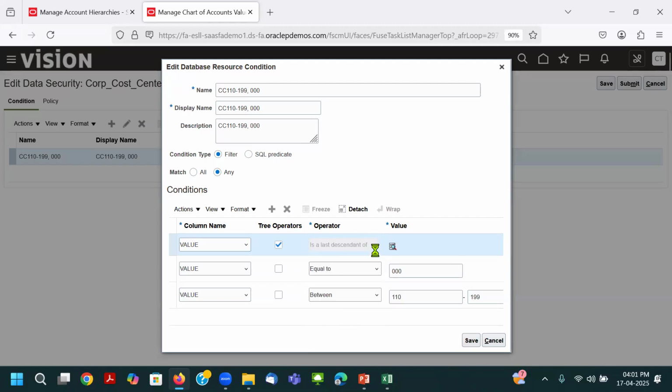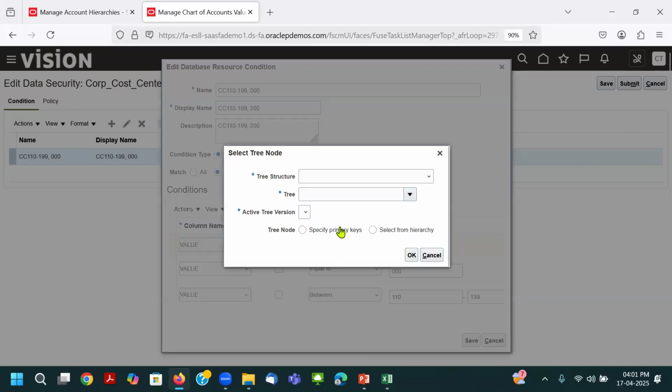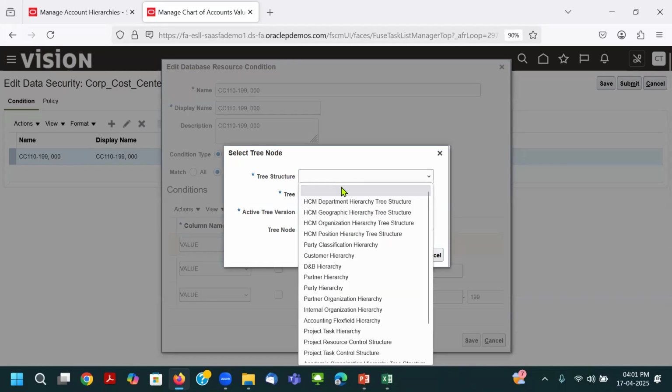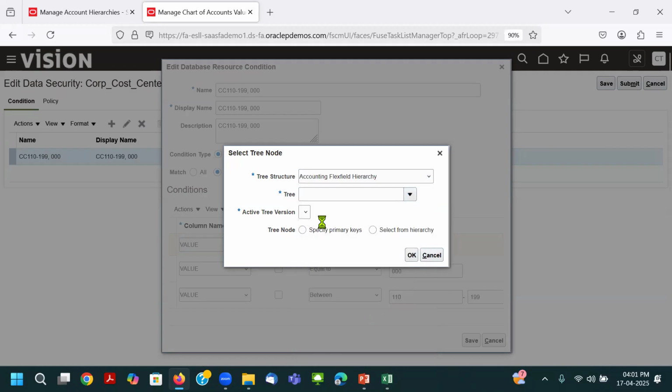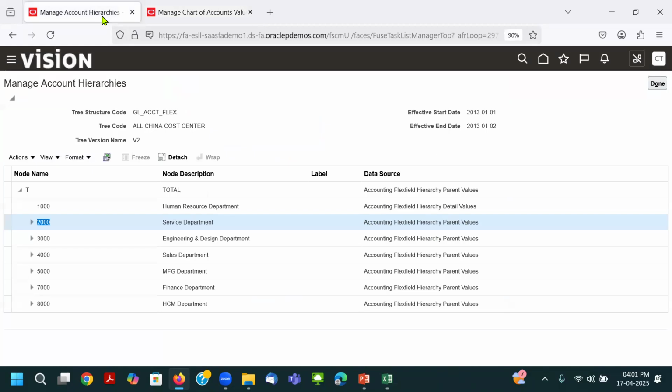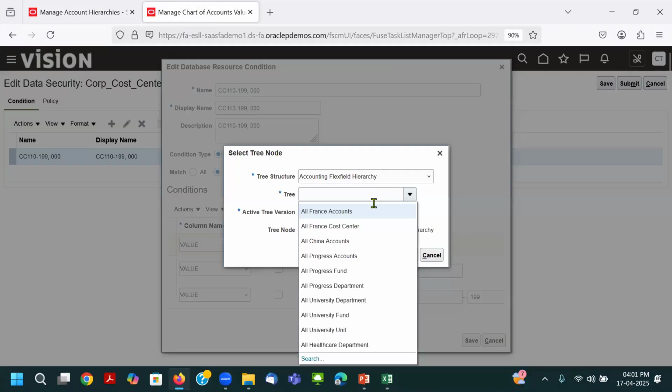We will always use, at maximum, is a last descendant of. That means whatever parent value we are selecting here, under that parent till the last value, the system will consider all the child values. Okay, all the child values it will consider. So here you can select the accounting flexfield hierarchy. So what is our key name? All China cost center, something is there.